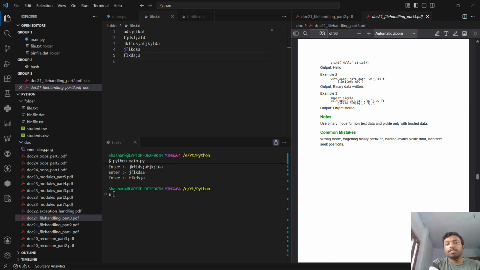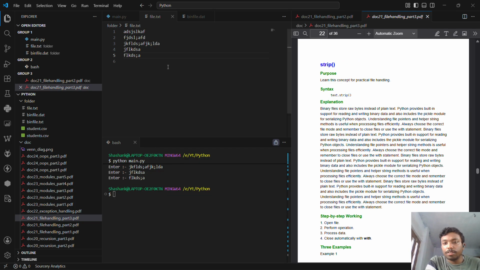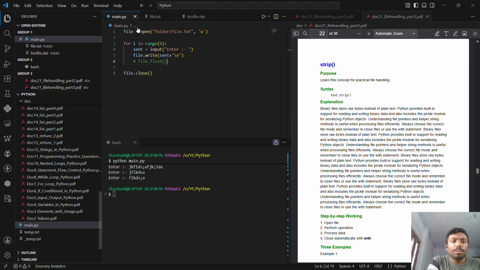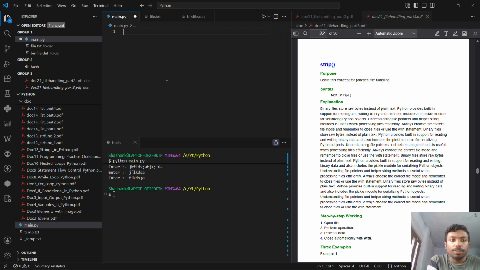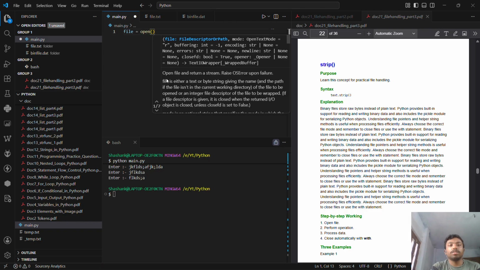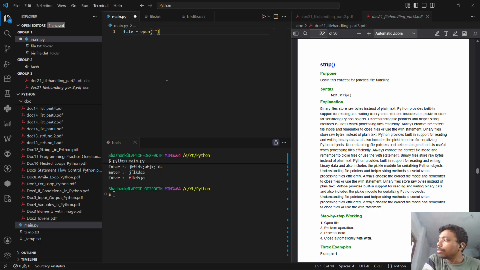We are going to deal with some other things like the strip version. So why do we need to use strip? Just like we have a file and it has text, but it does not only have text. It will sometimes have tabs, sometimes spaces, sometimes new line characters. So in this way, you will need to remove them. So let's open this file.txt.